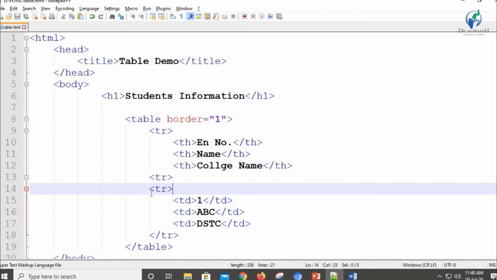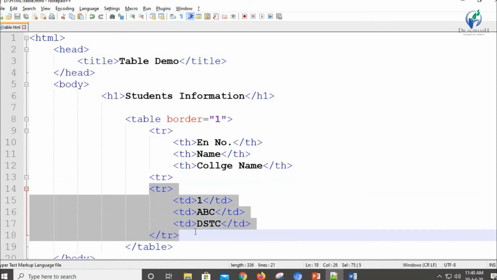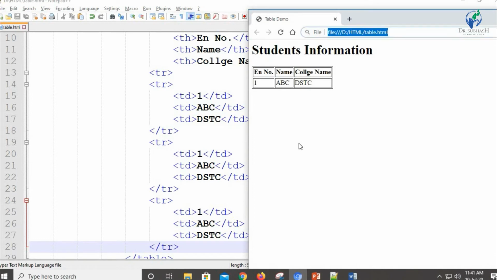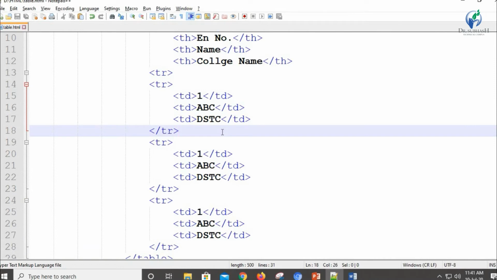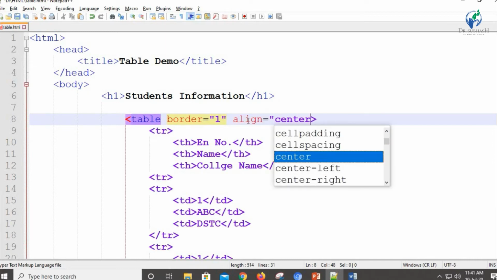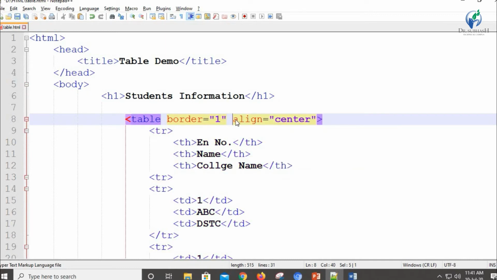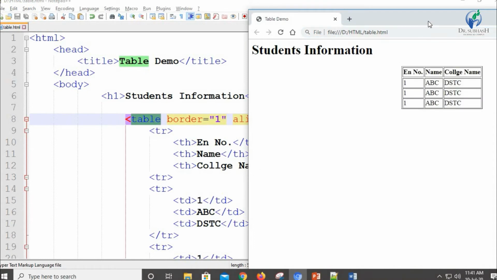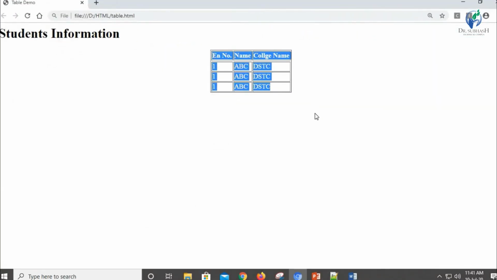Now similarly we can create more rows by just copying and pasting this code. Okay, now we are going to save this, and again we are going to refresh this. So you can see the number of rows has increased. Now we will see another attribute, that is align. If I use the attribute align with the value center, and this attribute align is used in the table, so what happens? It will align my table to the center.